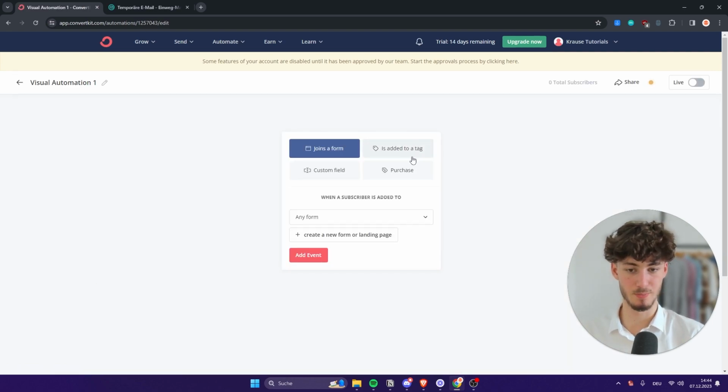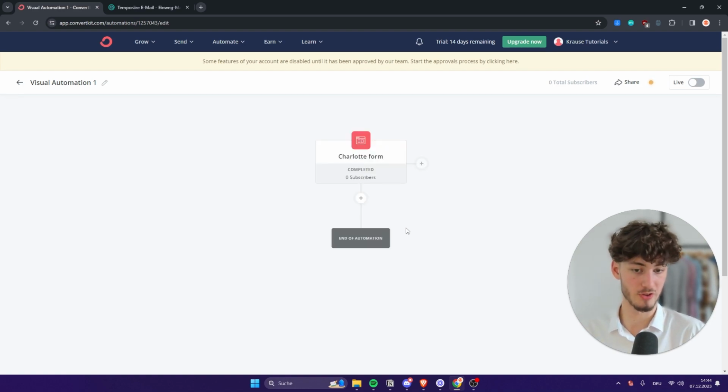Then just click on Start Building right here, and now we will have to add a trigger for our automation so that this workflow can actually be started. For example, let's say that when a subscriber is added to the Charlotte form, which we've set up beforehand, then this workflow is going to get started, and we can then add all sorts of different events to this.